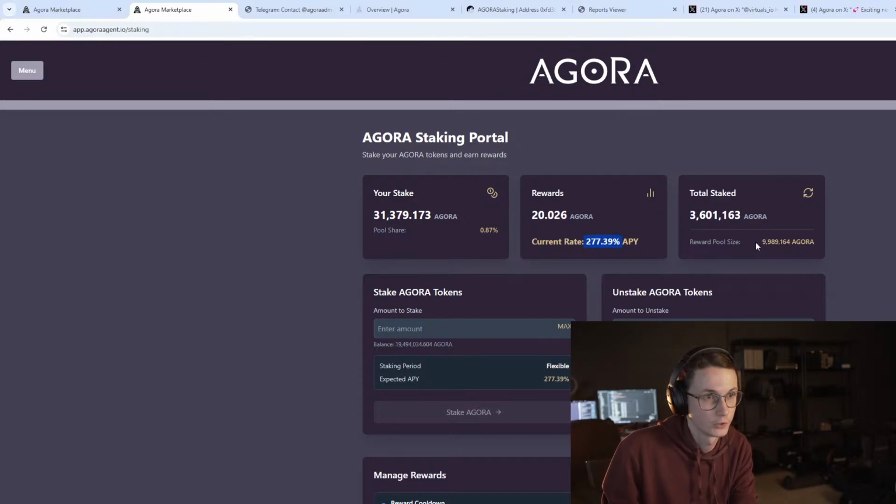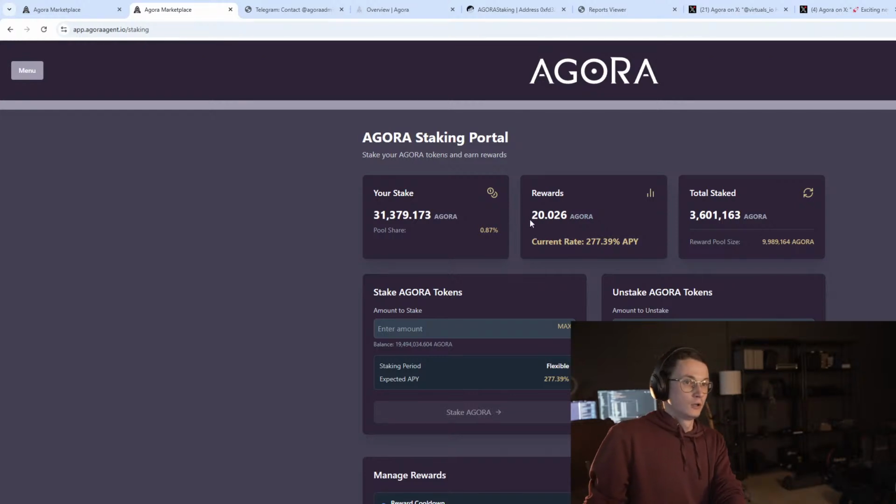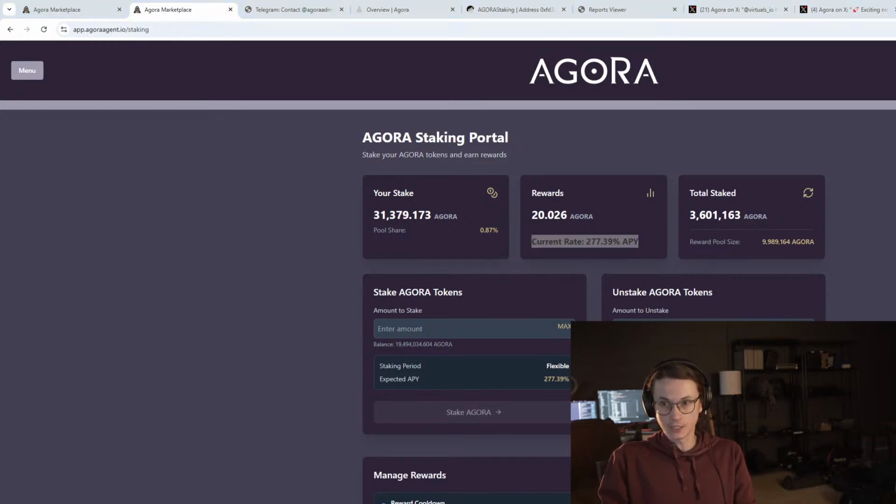Alright, we just boosted it up. We now have 10 million in the reward pool. And this is literally free money right now, guys, so you might want to hop on it. Like I said, we're just going to keep adding to that reward pool to match up with what people are staking. But right now, 277% APY is not bad.